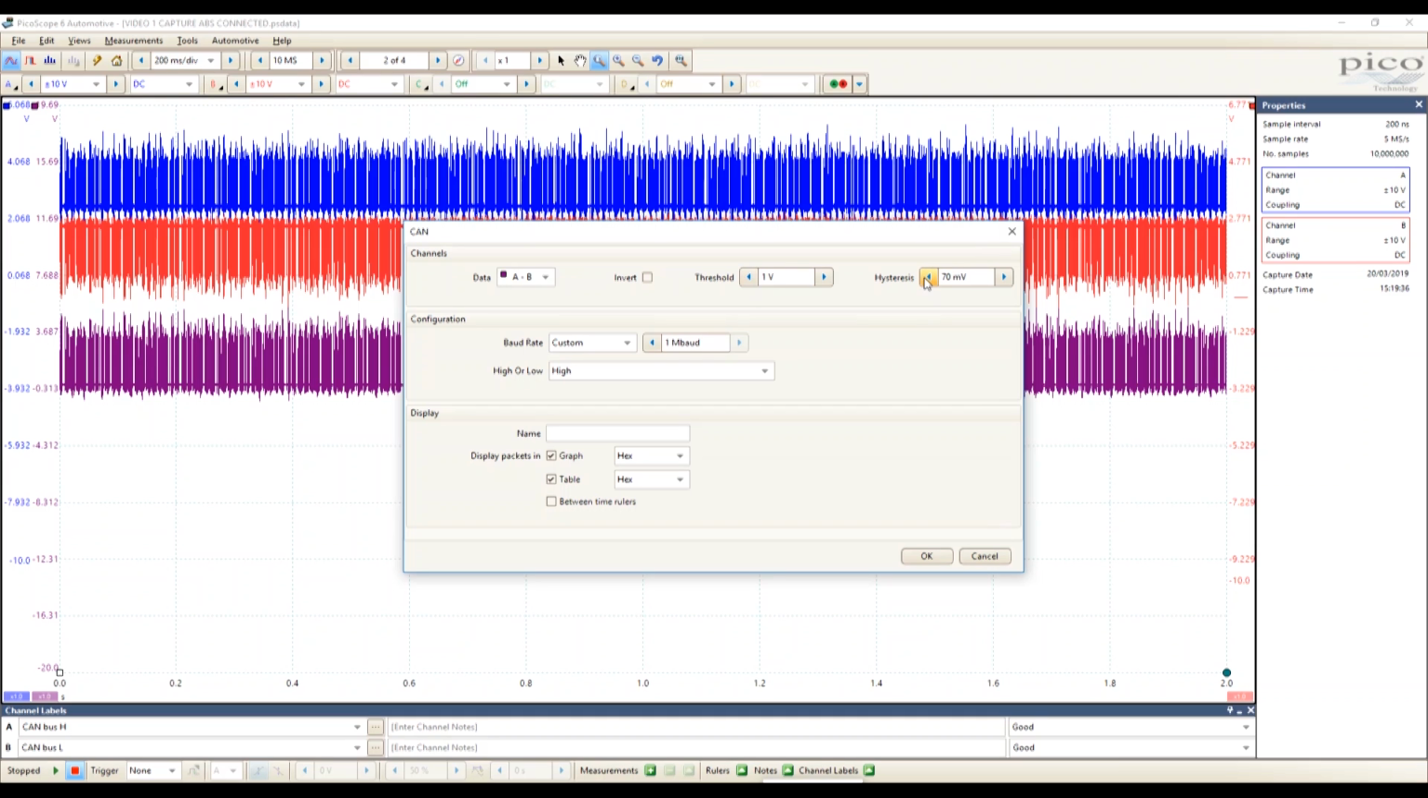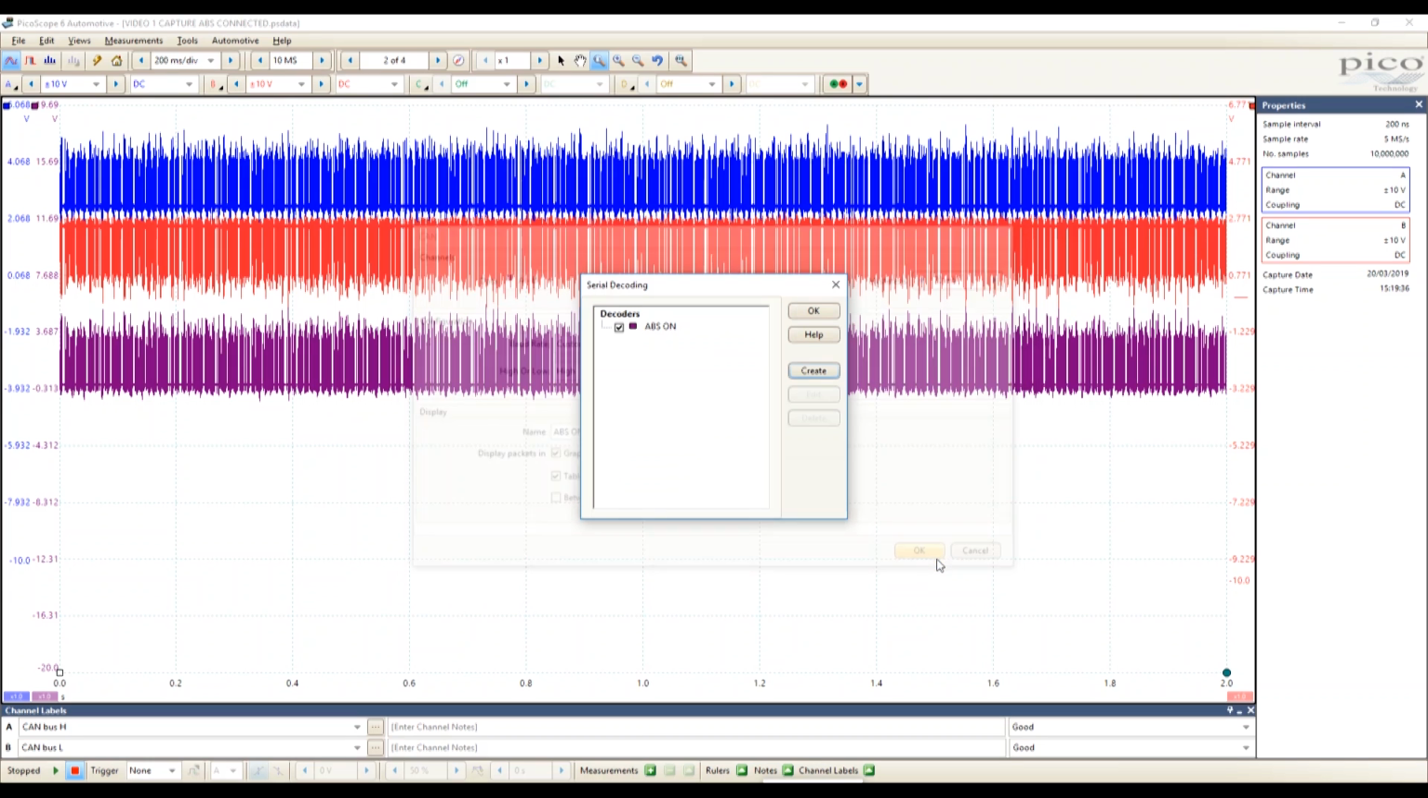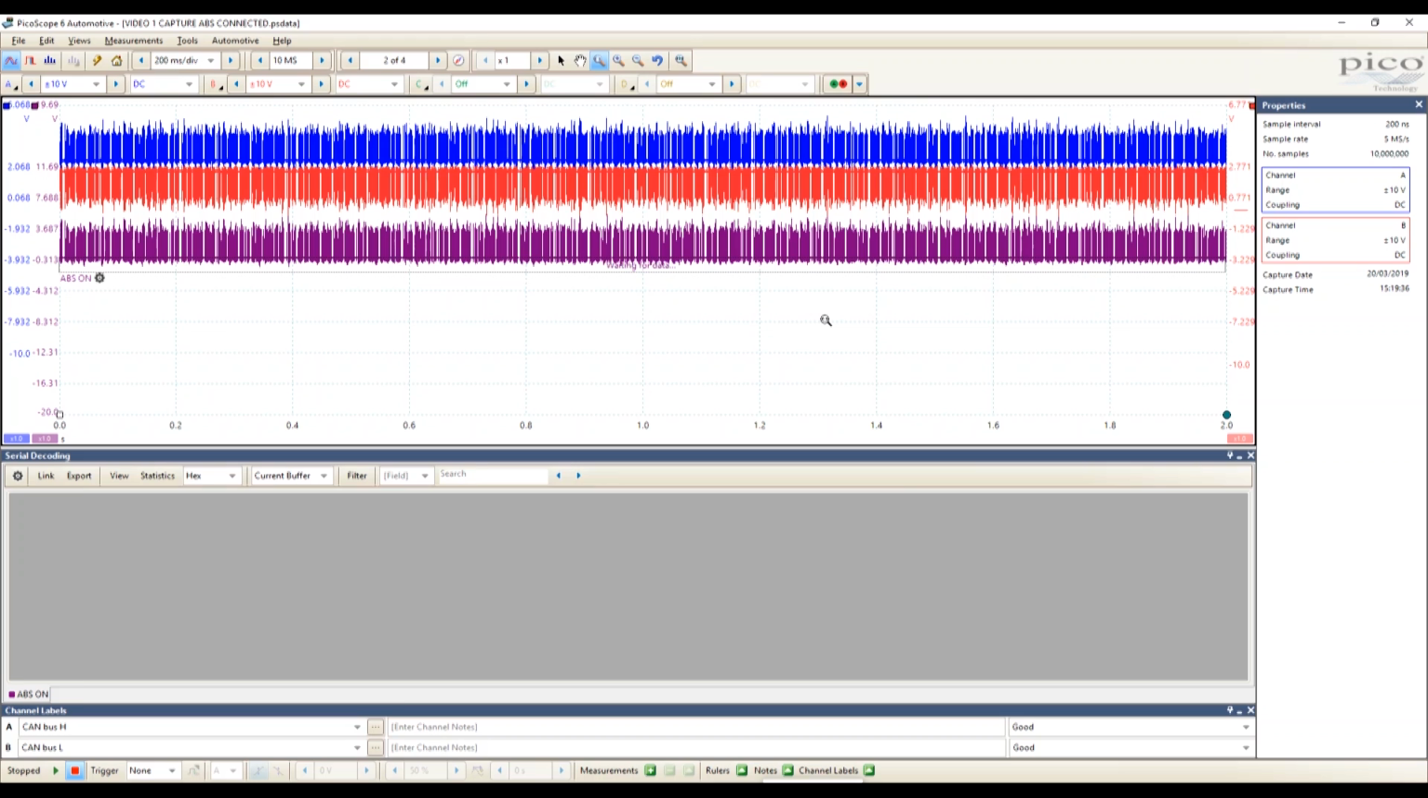We'll allow for a little bit of hysteresis on there. We'll bring that right the way down. That's just activity around the crossing point. We don't want that in any way to interfere with the decode. Now the baud rate, we know it's high-speed CAN, so that will be 500 kilo baud. We'll use the term CAN high on this, and we'll give it a name. I'm going to say that this is the CAN network with the ABS on. In other words, the ABS ECU is connected. We're going to display the packets in the graph, so in the chart here, and also in a decode table. So click OK. OK once again.